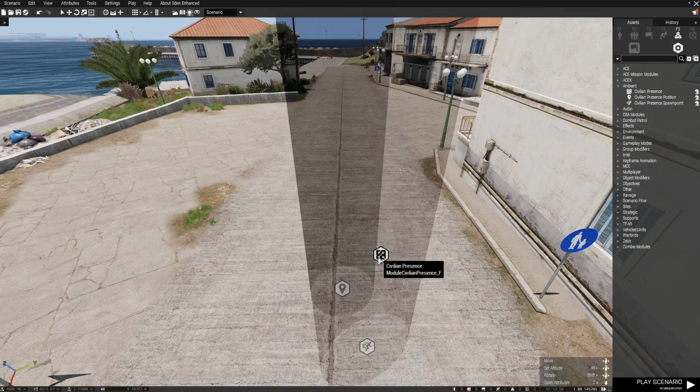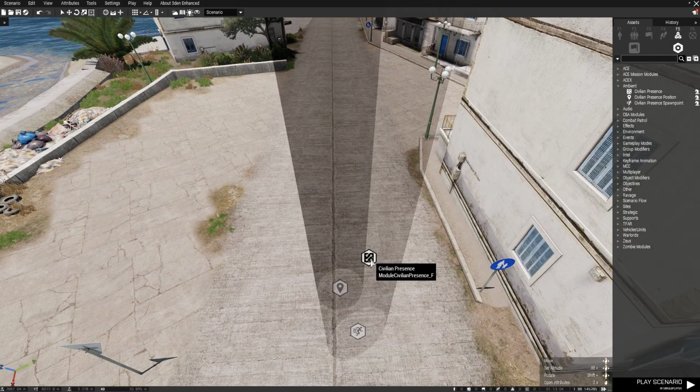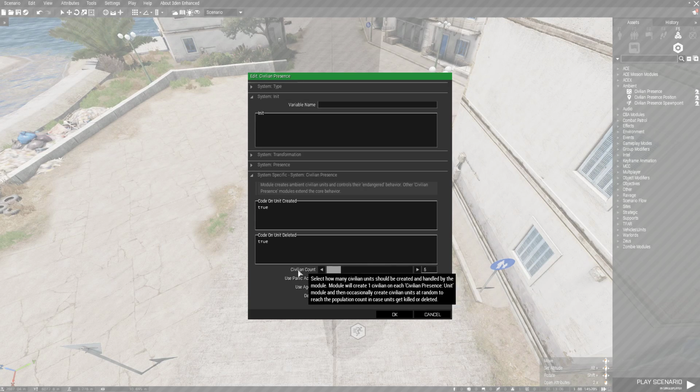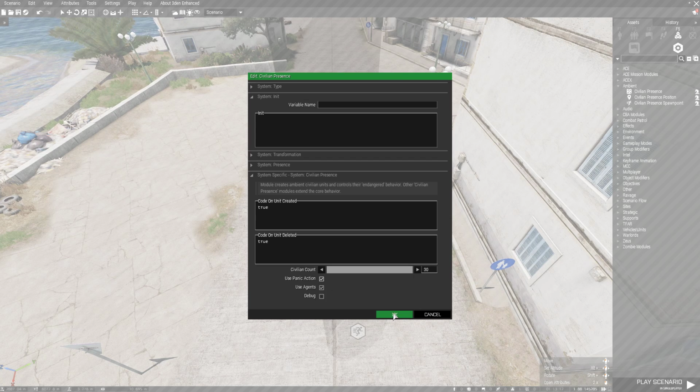The next module is the civilian presence module, which offers a lot more control and is very, very powerful. So the first thing I'm going to do is go into the presence module. I'm going to change the civilian count from 5 to maybe 30. I'm going to make sure use panic action is enabled. This will make sure that when units are fired at or they're engaged in combat or they see danger, they will actively run away.